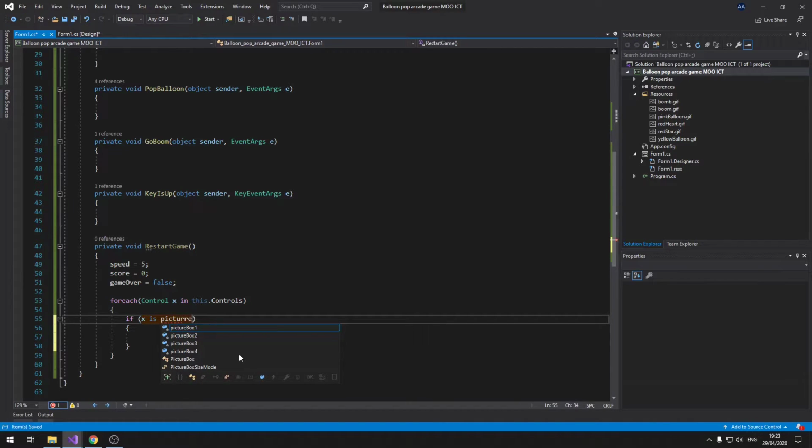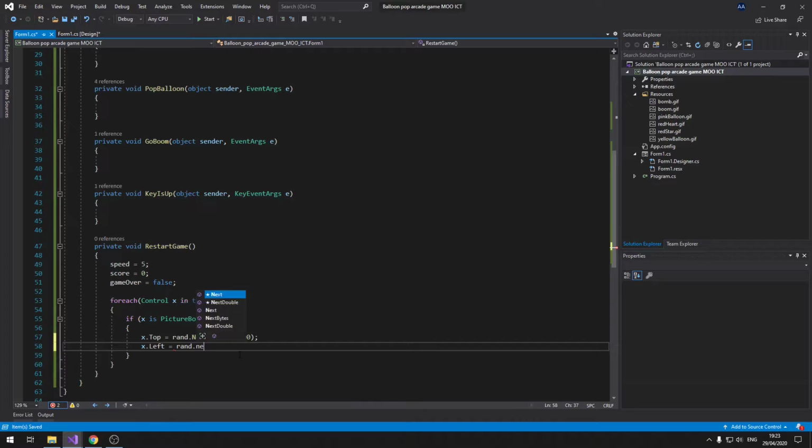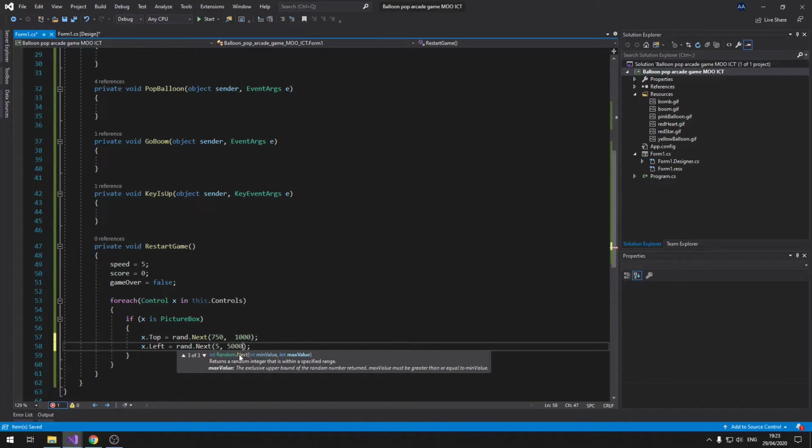So if x is a type of PictureBox, in that case we're going to set x.Top somewhere between 750 and 1000. Okay, and x.Left is going to be between 5 and 500 or 5000.